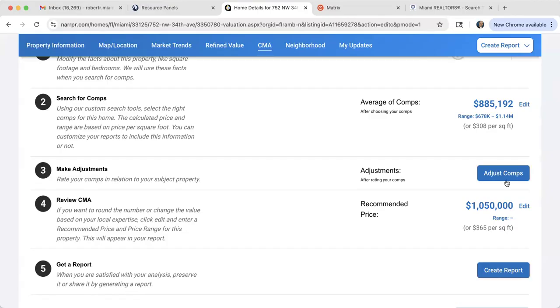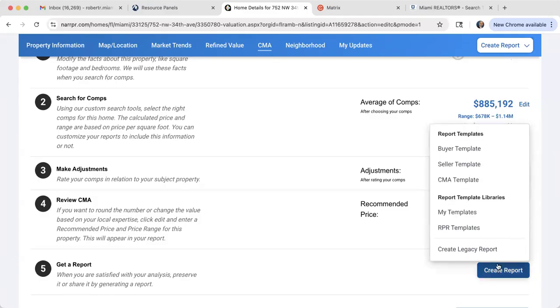Same thing goes if your average is 885 and you know your subject property needs renovations, it needs work, it needs to be rebuilt, then you're not going to sell it higher than the average. You're probably going to sell it lower than the average, and you want to recommend a fair price on the property. All right, so after you do your professional recommendations, you're going to click on create a report, and we're going to create a seller's template. Why a seller's template? I am representing a seller in this case. You have a buyer's template, and you also have a CMA template. I'm just going to go with a seller's template.